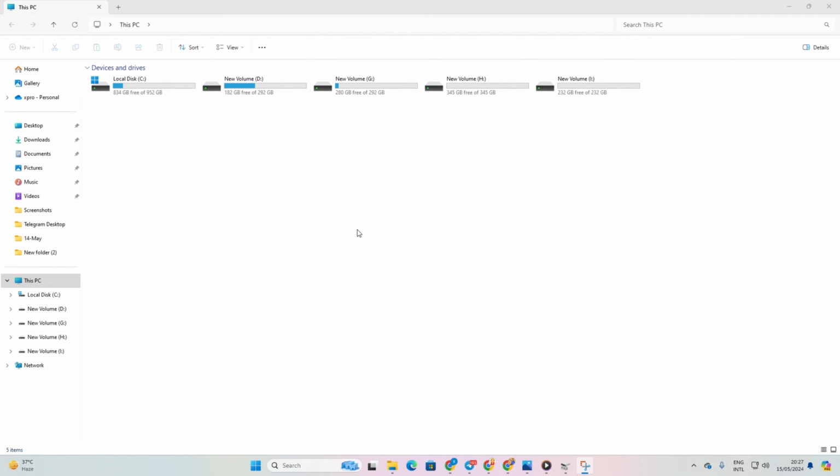Hey there, if you're feeling the squeeze from Genshin Impact gobbling up all your storage space, let's shift it to a new drive. Here's the lowdown.